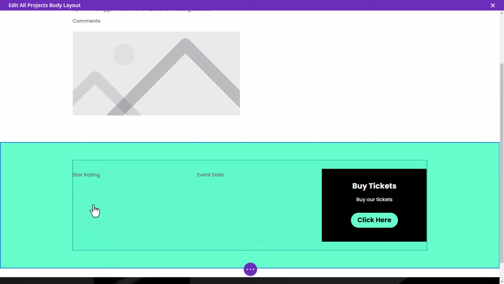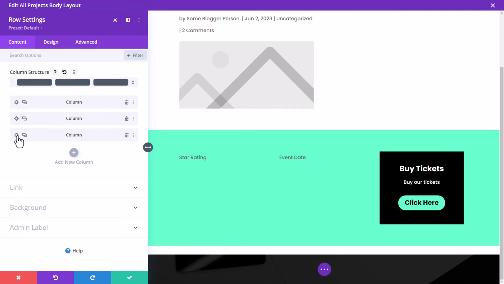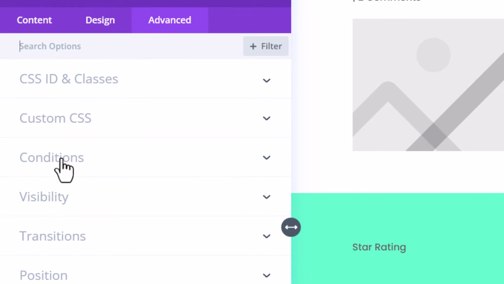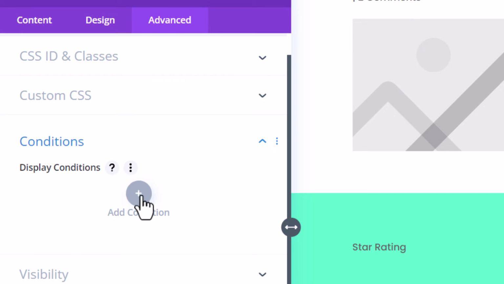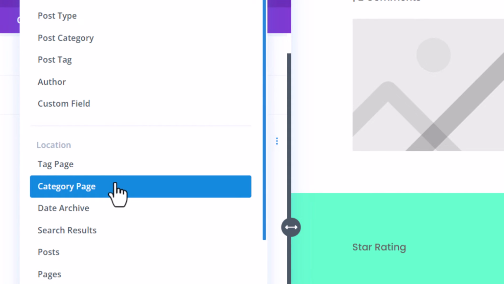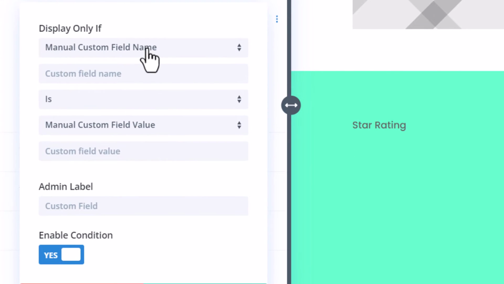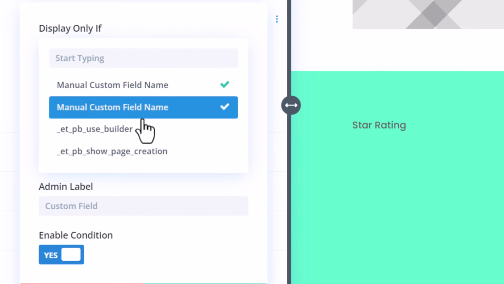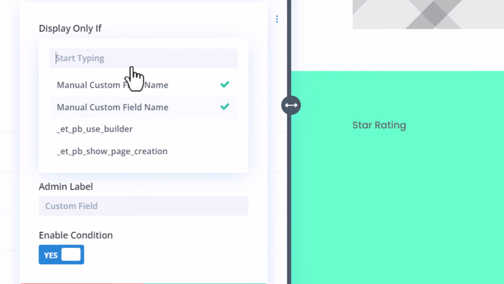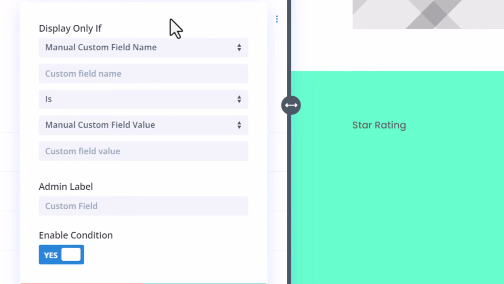I'm going to click into my row here with the columns in it, click on that last column, go to advanced. Where it says conditions here, I'm now going to add a condition. I'm going to say custom field, and I can choose custom field name. So it's actually a little bit difficult to type that in, so I need to reference what that custom field name is.